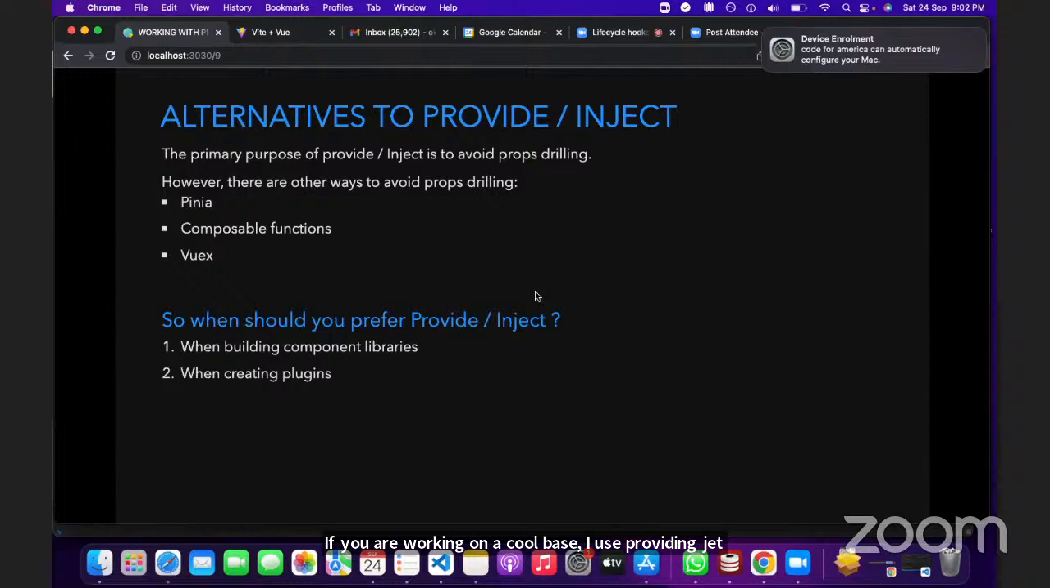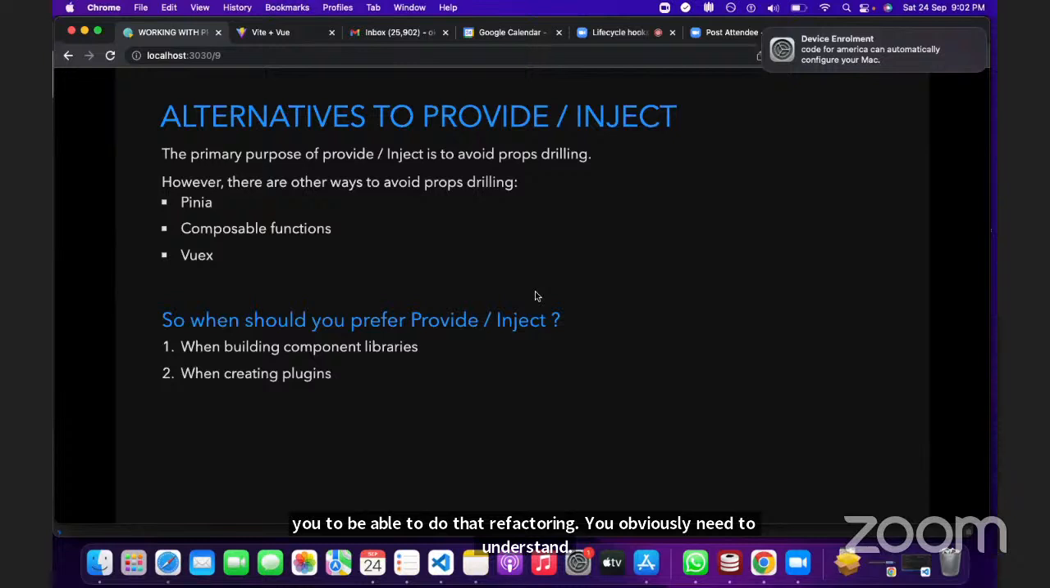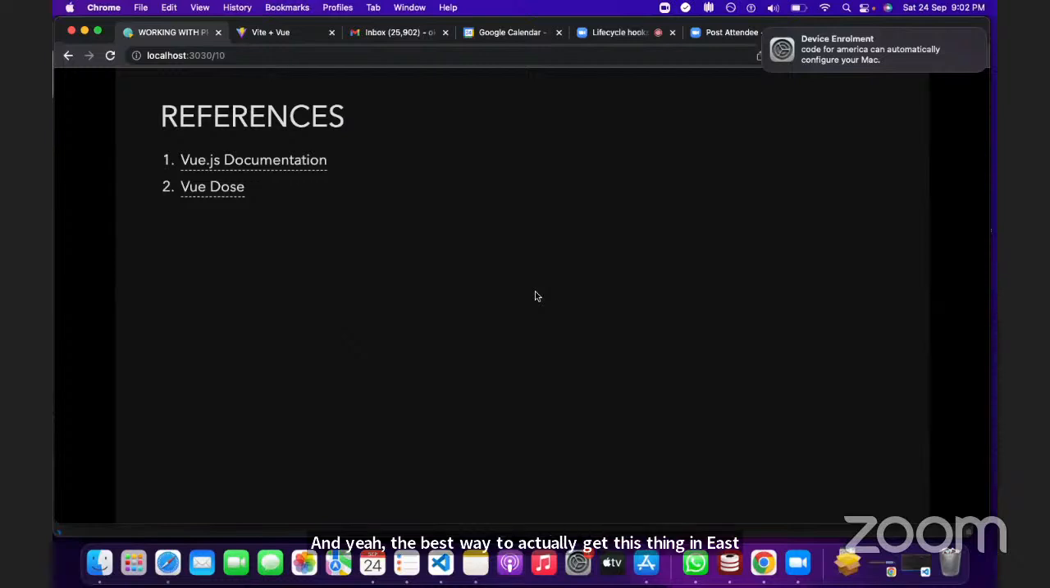And even if you want to say, okay, based on what I just said, consider using Pinia or composable functions. If what you are building is a web app and not a component library or plugin, you can say, maybe I want to refactor their code base from using Provide-inject to using these other options. For you to be able to do that refactoring, you obviously need to understand Provide-inject. So understand Provide-inject, go back, practice it, use it in your test projects, and the best way to actually get this thing sinking in is to practice. That's how these things sink in.